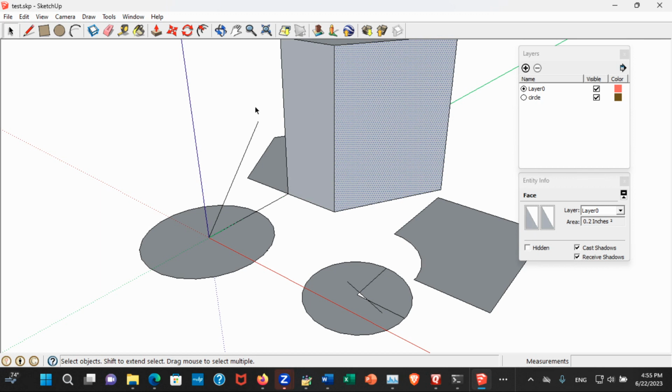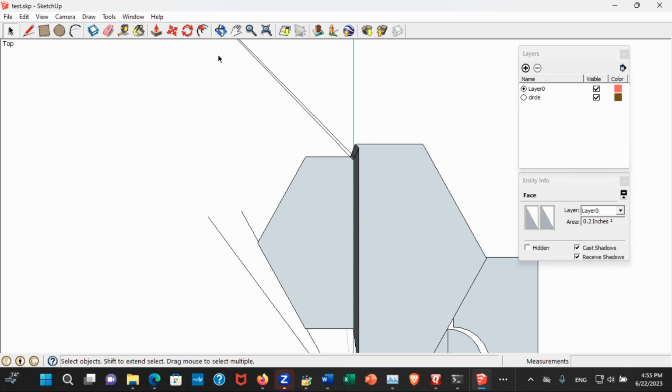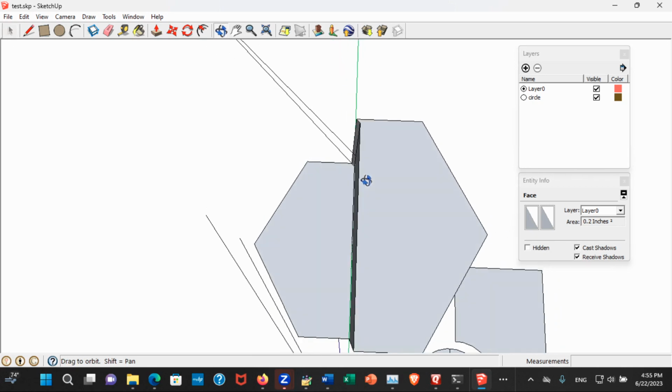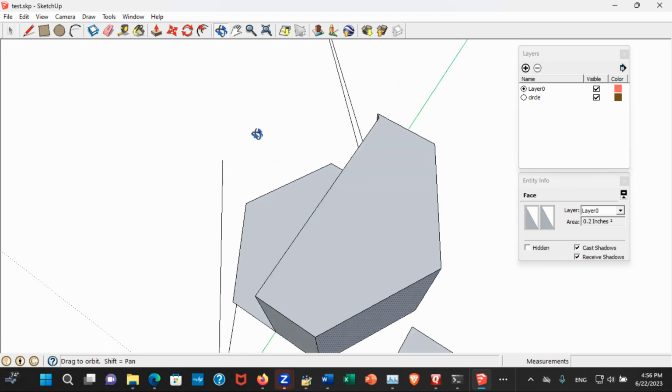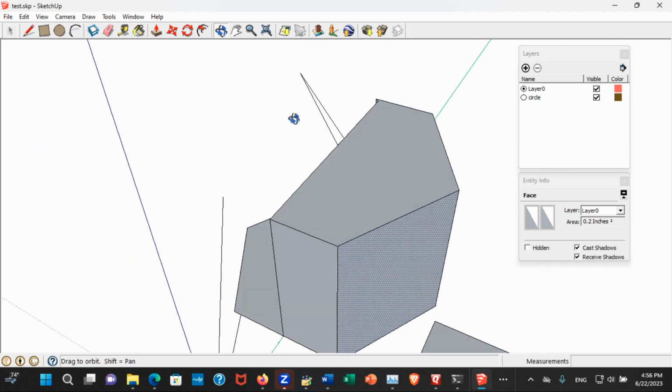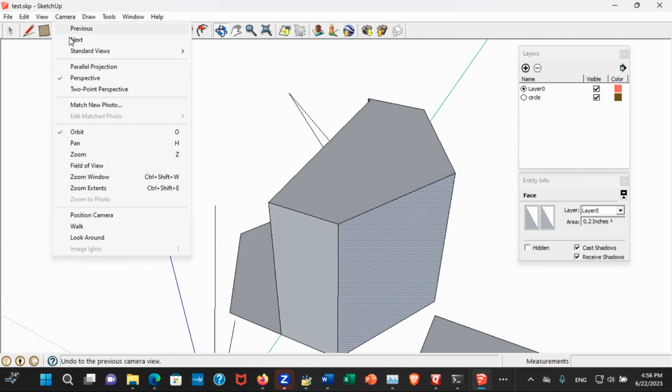So let's go through a little more systematically here with the camera. Standard views. This is orthogonal views. If I look at this as the top view, we're looking at it from the top. Hit the orbit by hitting the O key, hold down the left mouse, and then drag the mouse around to get the different views. Go back to camera, I'll hit the standard view bottom.